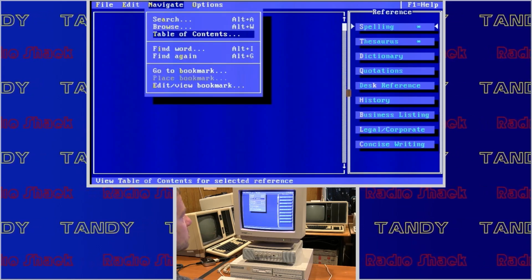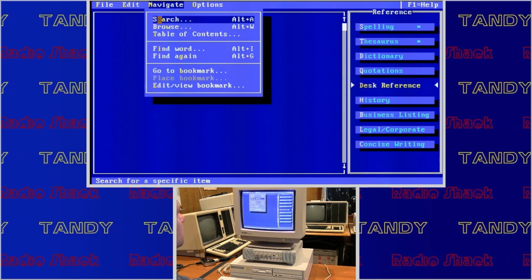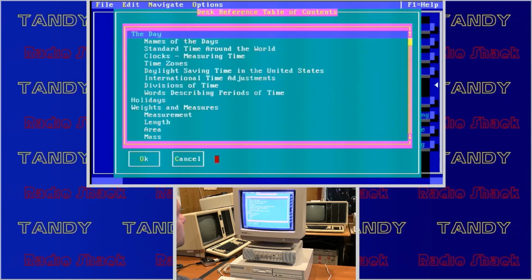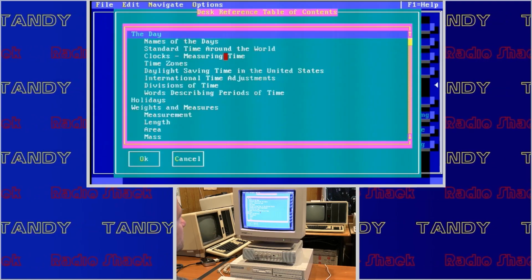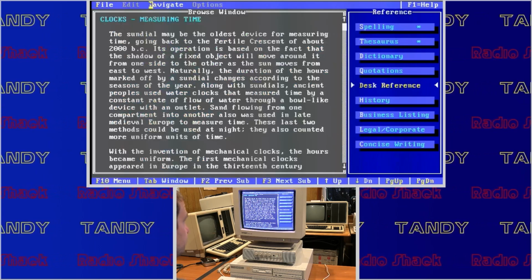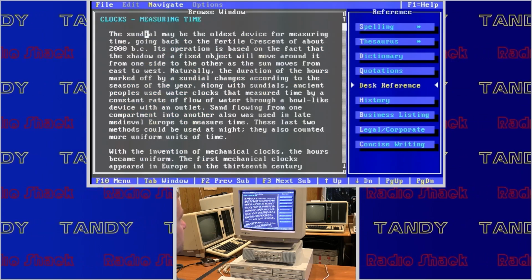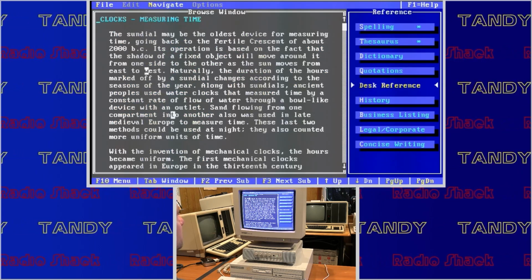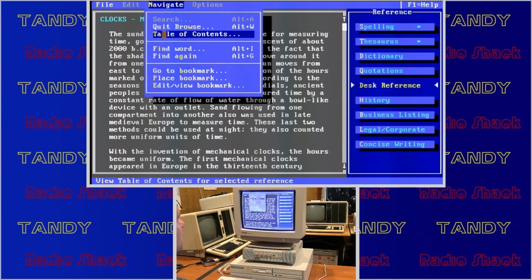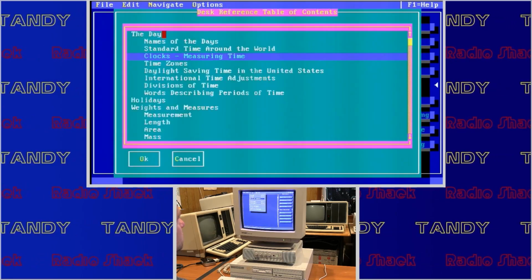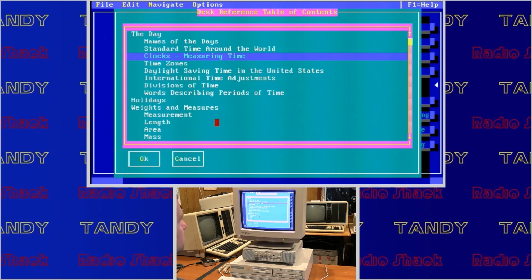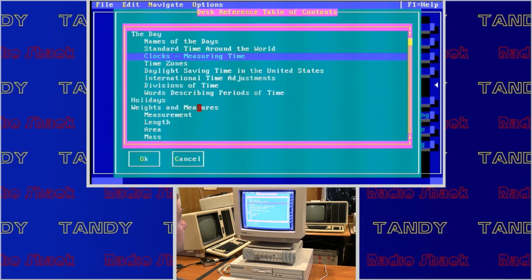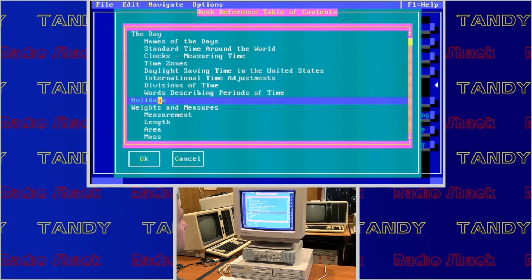Oh, it's on spelling or thesaurus. Oh, desk reference. There we go. Now we should be able to table of contents. Clocks, measuring time. Okay. Sundial may be the oldest device for measuring time. Going back to, okay. Blah, blah, blah. Quick browse. Table of contents again. Well, we've got weights and measures, mass, holidays.